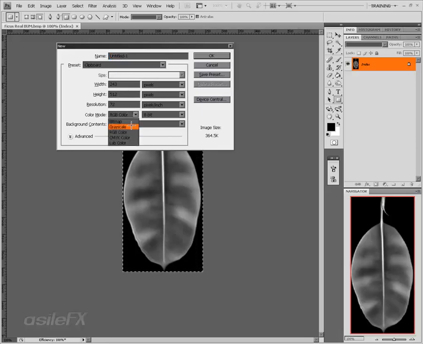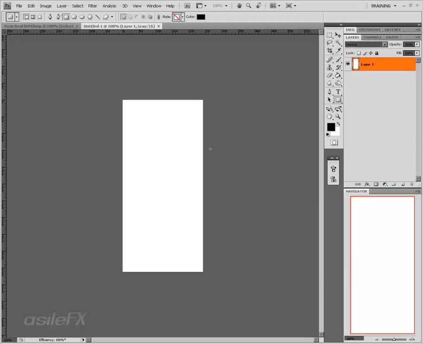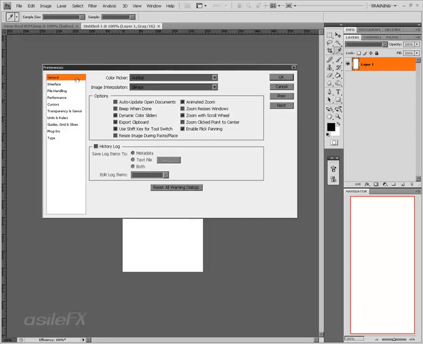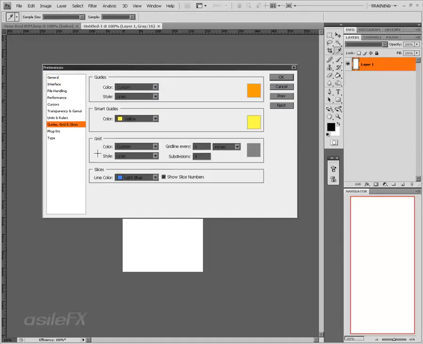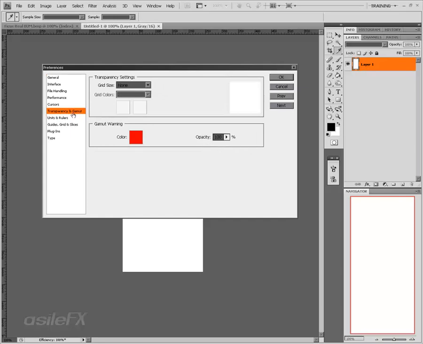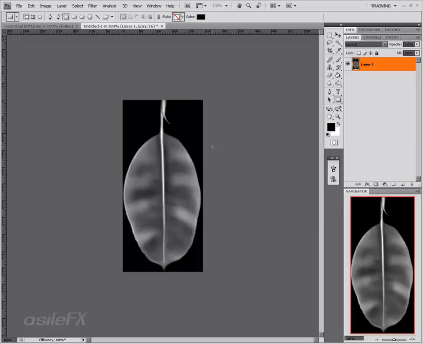I'm going to change our color mode to grayscale and our bit depth to 16-bit. I'm also working with a transparent background and having it show as white. If you go to Edit Preferences, you can go to the transparency, and I have my grid turned off, so it's just going to show as white. Then we can go ahead and just paste that into the new document.